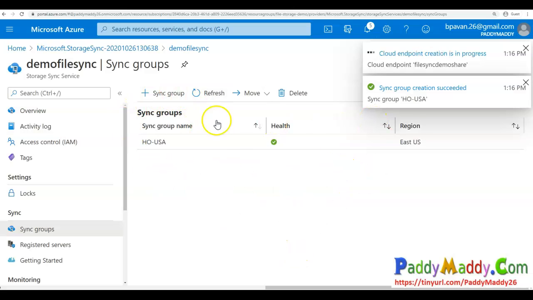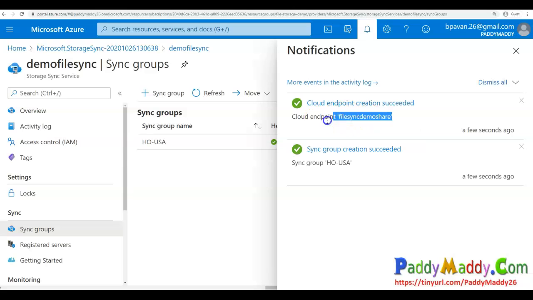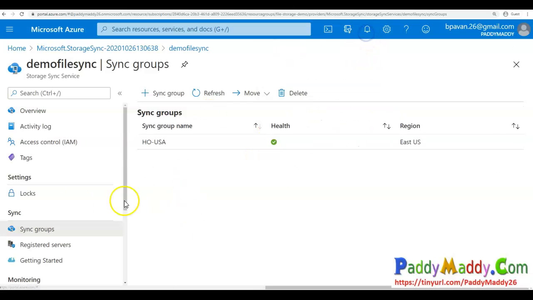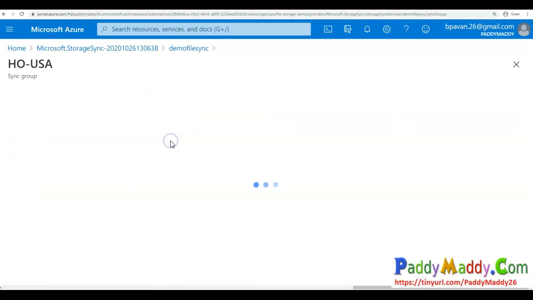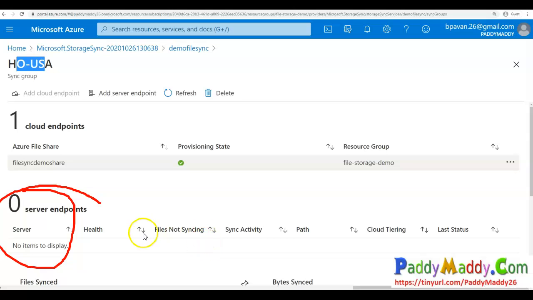So now what happened is we have actually integrated a storage account with a file share to a group called HOUSA. If I wait for a few more minutes and go to this group, I should be able to see that specific group. We have not yet registered any server, that's why there are no endpoints. Once we log into our file server and register, I should be able to see the server endpoints. For now, the cloud endpoint is this.